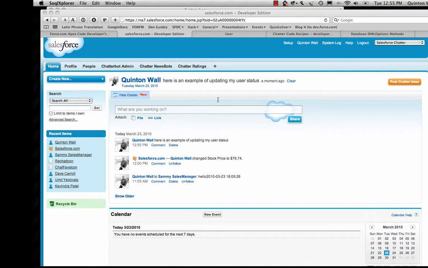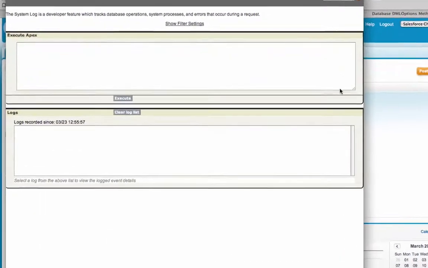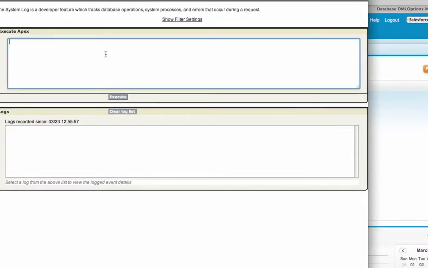So let's go back and have a look at how we create a feed post. Let's jump back into our system log. We want to create a feed post in this instance on our own user feed. So let's create a feed post equals new FeedPost. Set the post.body equals, here is an example of adding a feed post to my user feed.